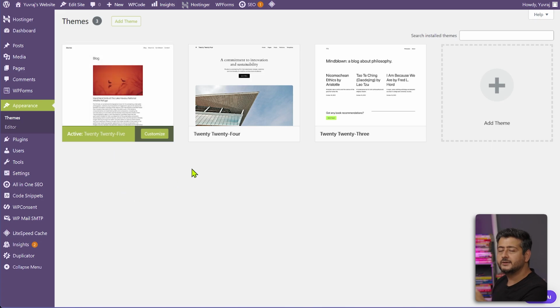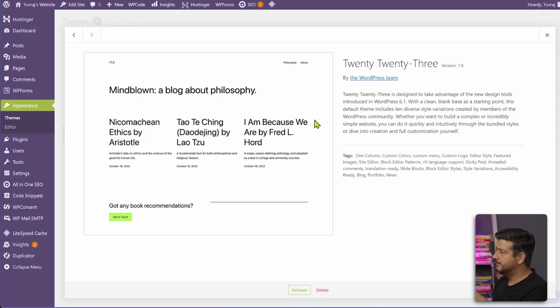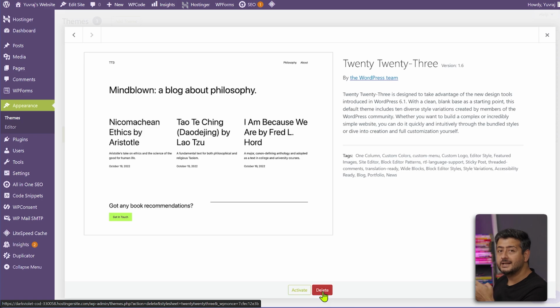And we have some other themes available as well. We have the 2024 theme, we have the 2023 theme. And if you click on them, you can see a preview of them, what the theme is. And if your theme is not currently active, you can either activate it, and if you want to delete them, then you can delete the theme as well. Do keep in mind the current active theme cannot be deleted unless you activate another theme.